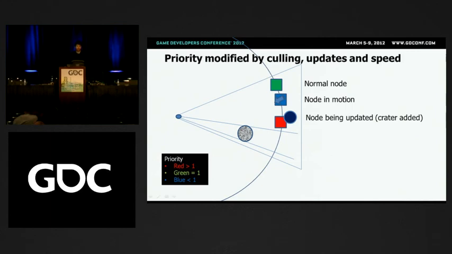If there is an update like a crater, we boost the priority a lot to have it updated soon. On the other hand, if the node is occluded, we lower the priority. And the same thing is if the node is outside the frustum. Note that we just lower the priority. We don't cull away or skip this entire node. So if the occluder suddenly disappears, you would still have the terrain behind it. It's just a bit blurrier than it is around it.